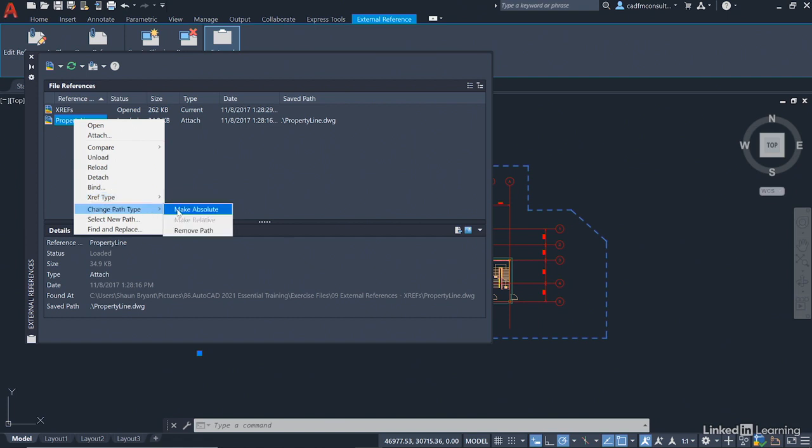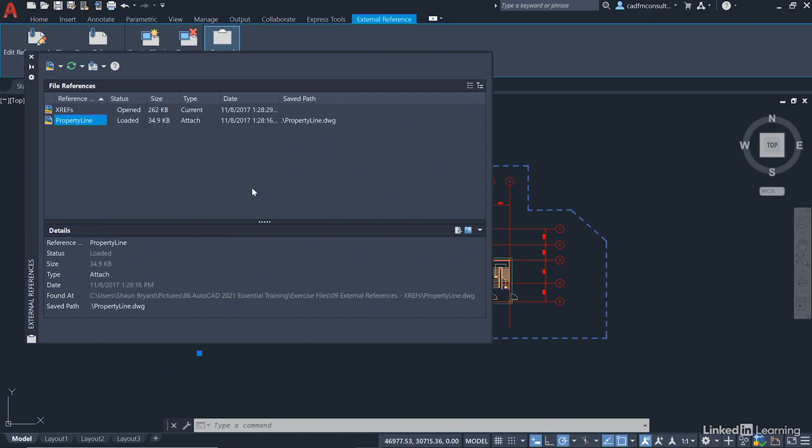I can make it an absolute path, which points to the whole file path rather than just a relative file path. I can select a new path to find a different XREF, and I can also find and replace XREFs as well. So there's a lot of different information going on there and things that you can do with these external reference files. The other thing as well is you'll notice that it's giving me details there. I can also look at the preview of it, and there's what it looks like. As you can see, there it is in the drawing there. So I can look at the details or the preview of it there.